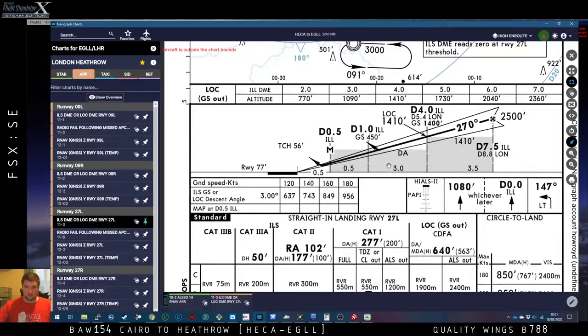Cool. So this gives us our approach. Hope that makes sense. There are some other little aids: markers, middle markers, outer markers and inner markers. I'll turn those on. Don't normally have those on, but I'll turn them on. We'll talk about those when they hit.